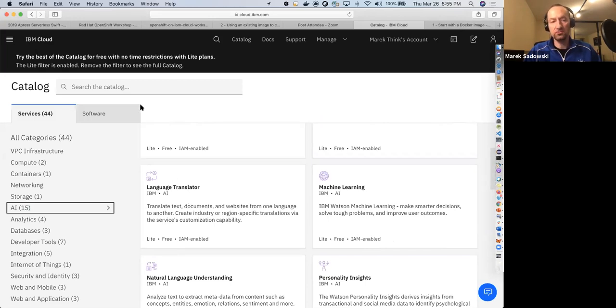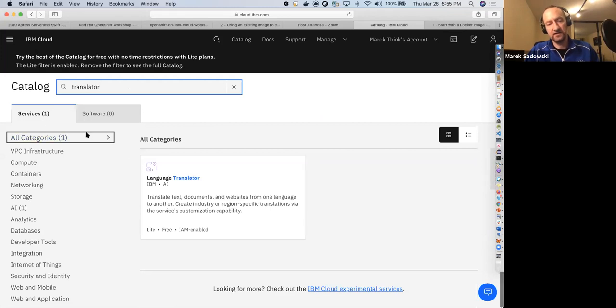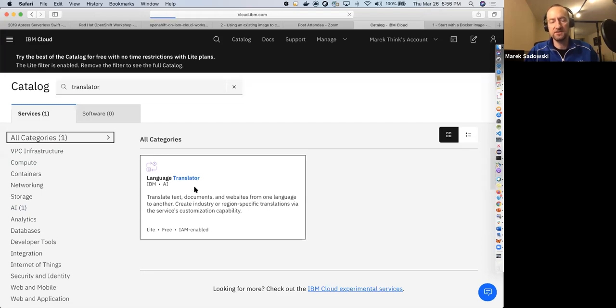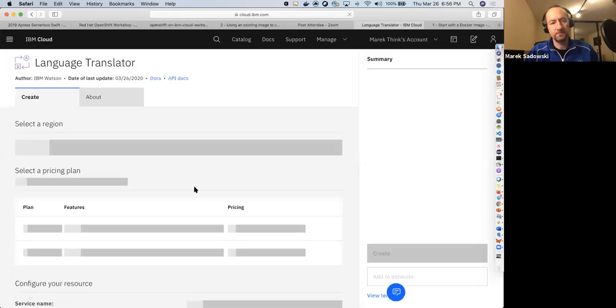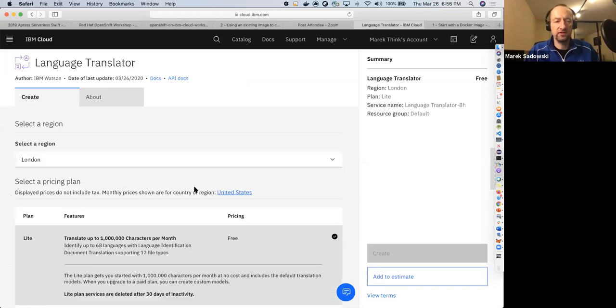The other way to do it or access it is to just type here "translator." And you don't need to even select it because it just filters everything. So I just click on the service, and it will bring you the environment.